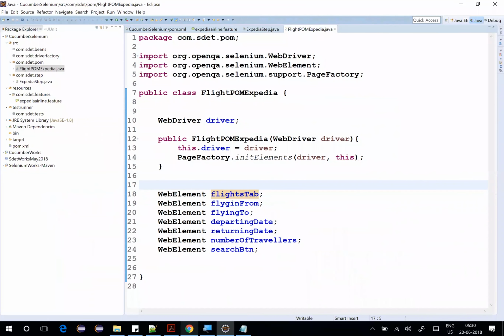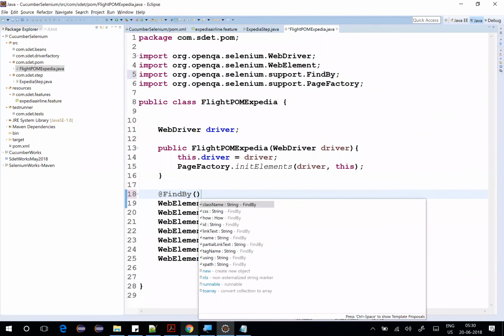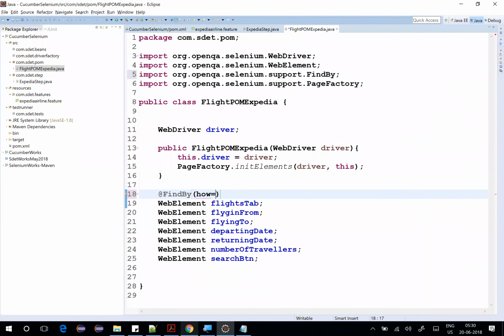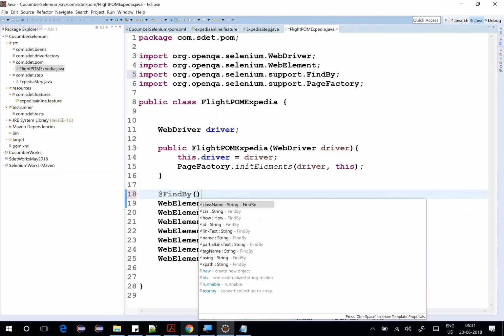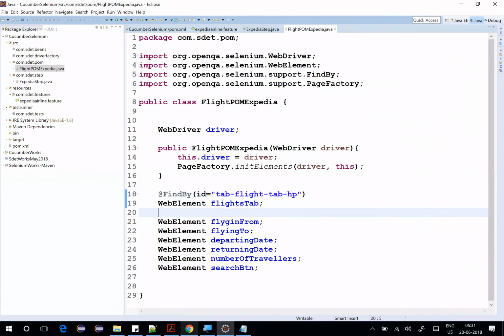We have to be a little more sensitive when we try playing with this, because the whole idea here is to identify XPath, ID, CSS selectors, or whatever. I can say @FindBy. You can even say something called how, that's optional, and find by ID equals this. That's your first ID. So you have to click on this.